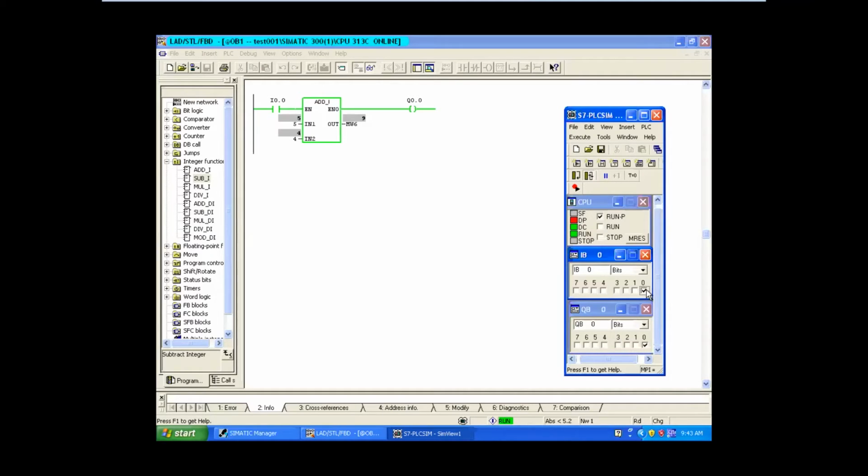So if I disable, MW6 is retained with 9. Fine. Because once the addition has happened, it is retaining it. See here, Q 0.0 is off because I 0.0 is in an off condition. Fine. So this is the constant, this 5 and 4 I have given before coming to the simulation.